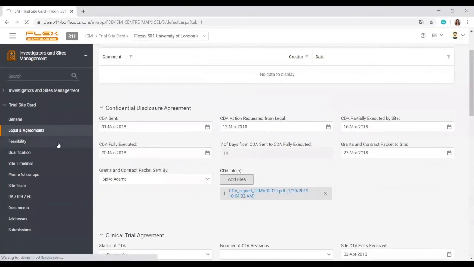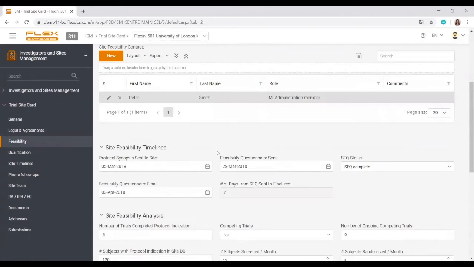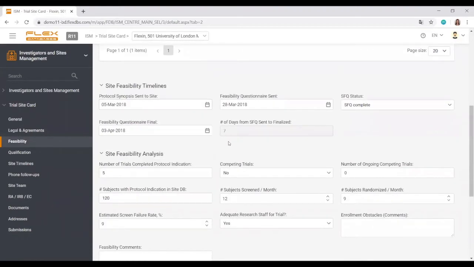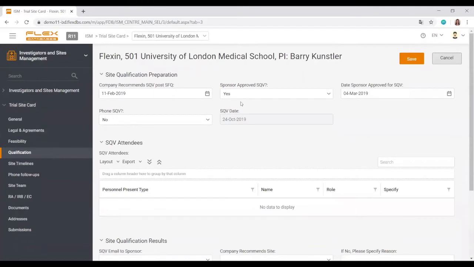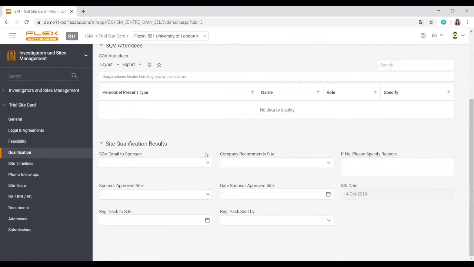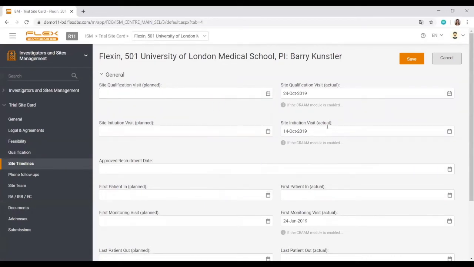Feasibility tab. Here you would enter all of the feasibility information that you want to track, like whether the site is interested, when were they contacted, site feasibility timelines, also feasibility analysis and feasibility failure information if there was a failure. Same for qualification. Was it approved? Is it approved by the sponsor? What was the result of the qualification? And etc. Also, we have all of the site timelines. What was expected? What are the actuals? Imagine how many reports and KPIs you can run based on this information.